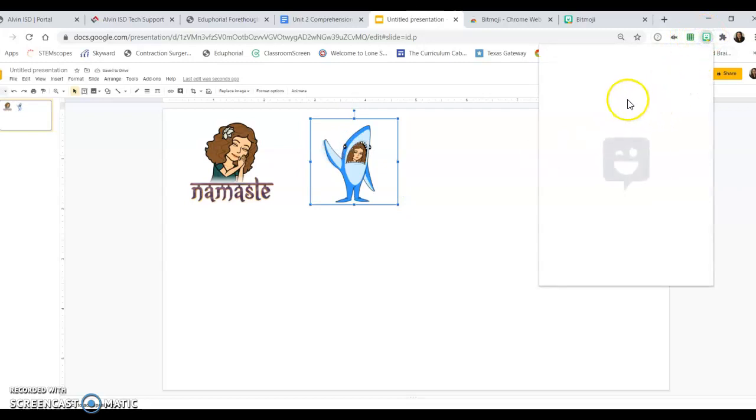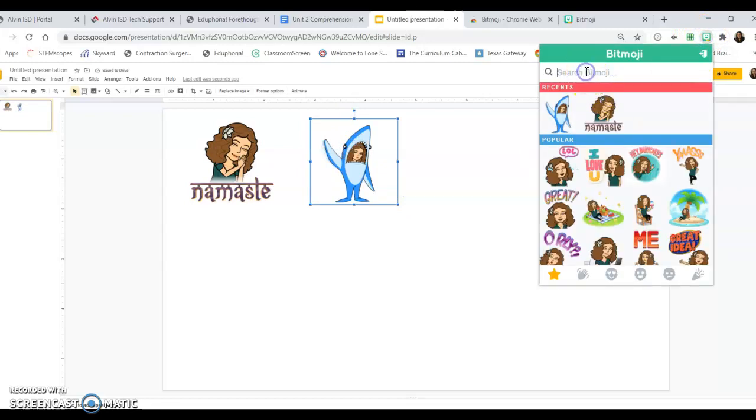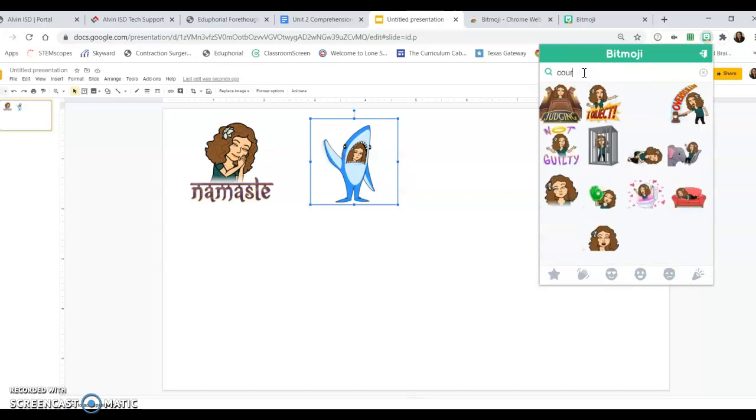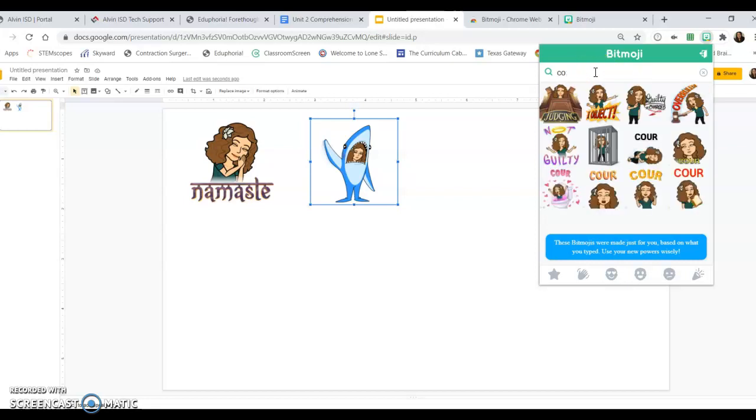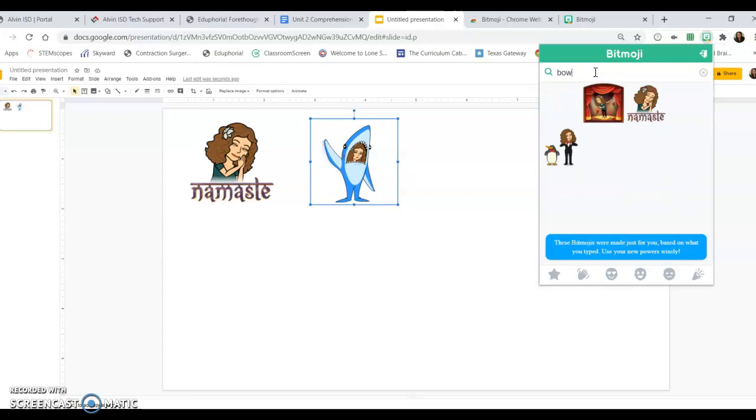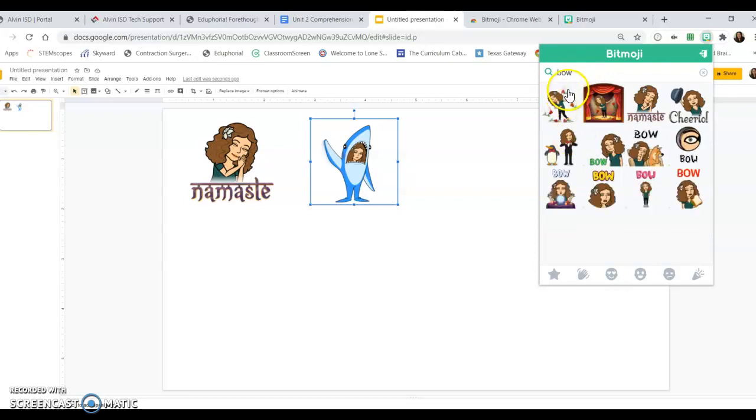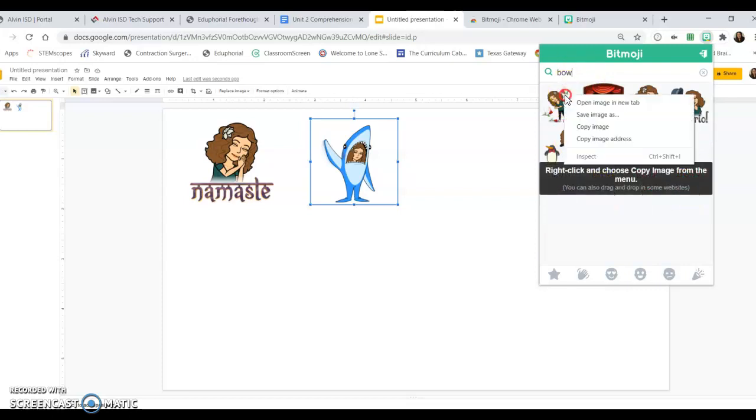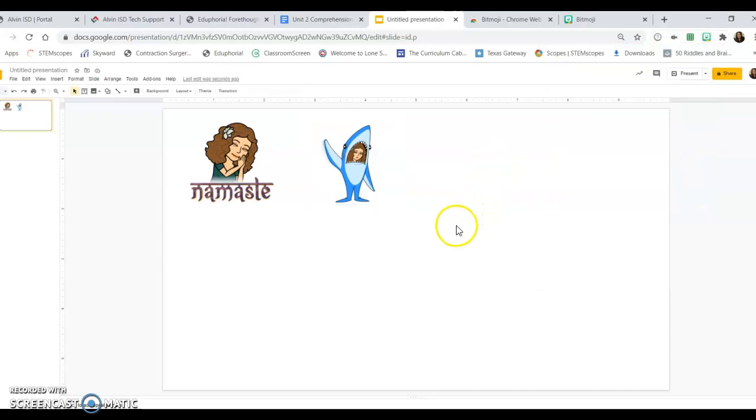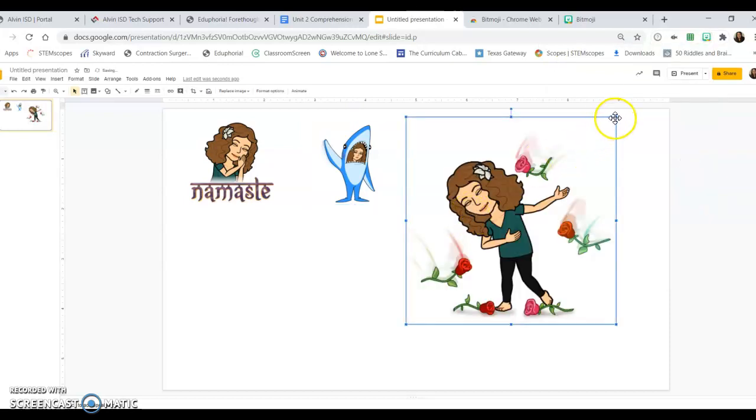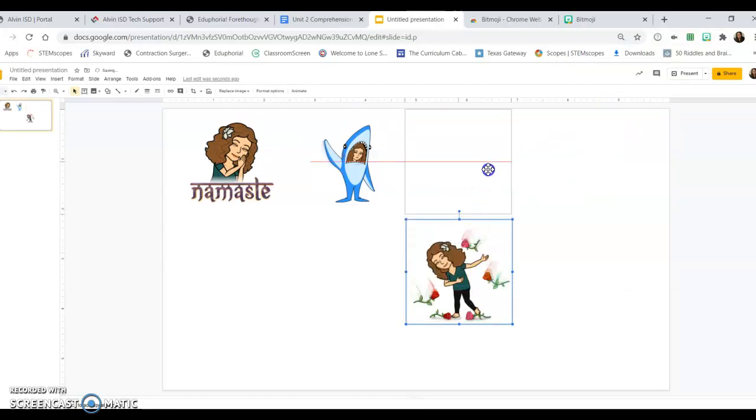Now maybe I want my kids to curtsy. So I could look for that. Or bow. We could bow for our greetings. Copy image. And then Control V is paste. So this is how you add a Bitmoji extension.